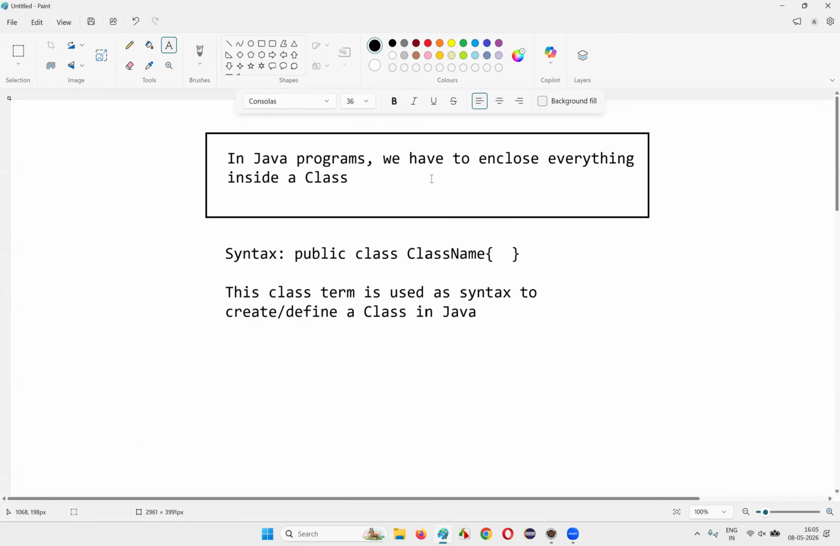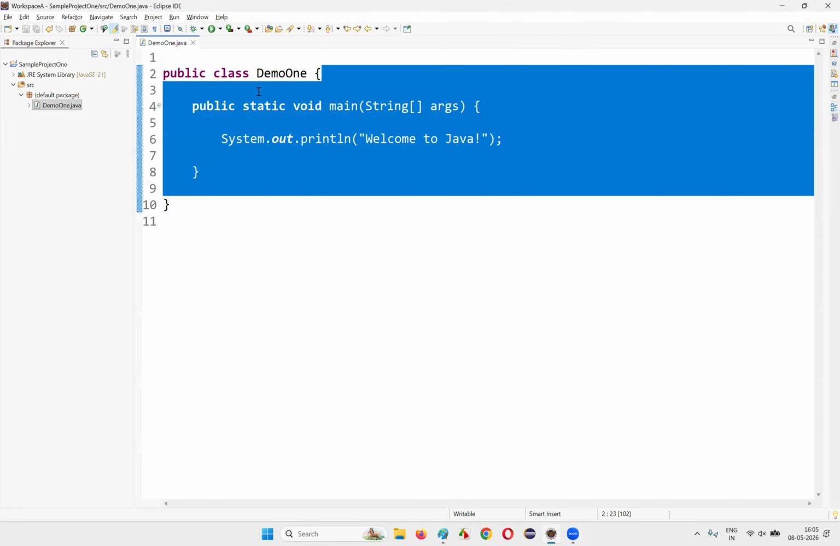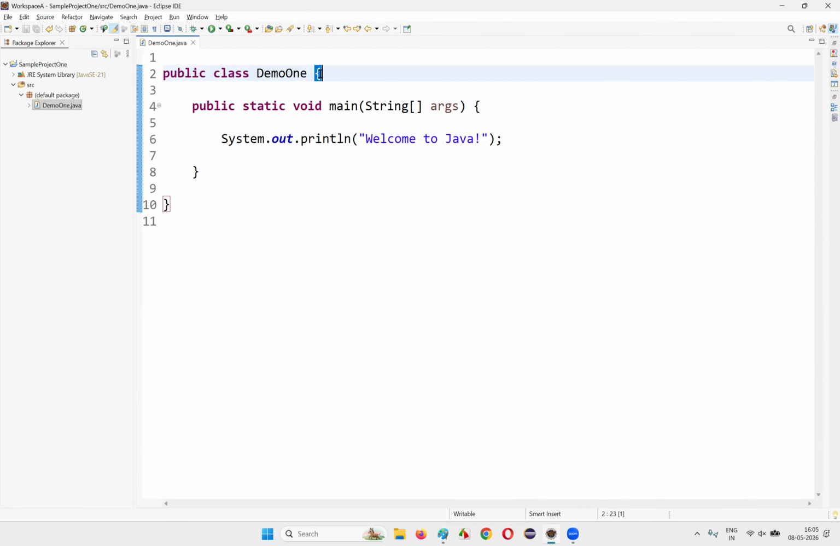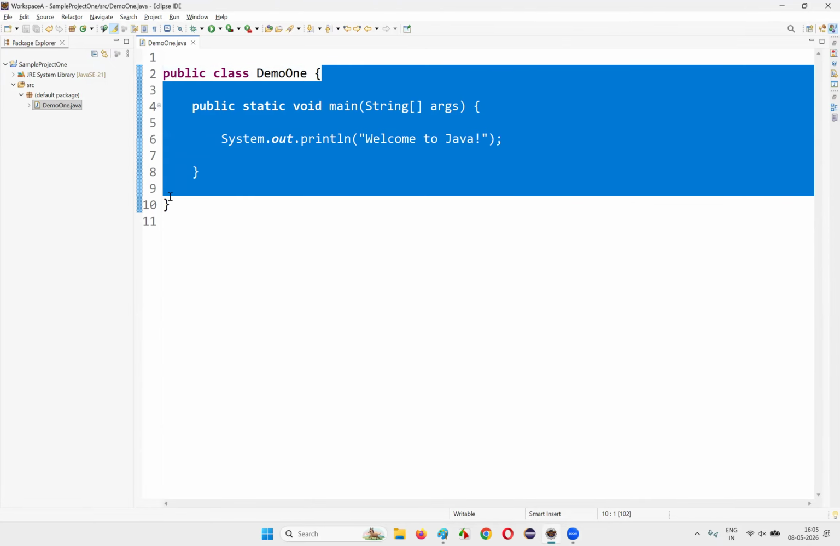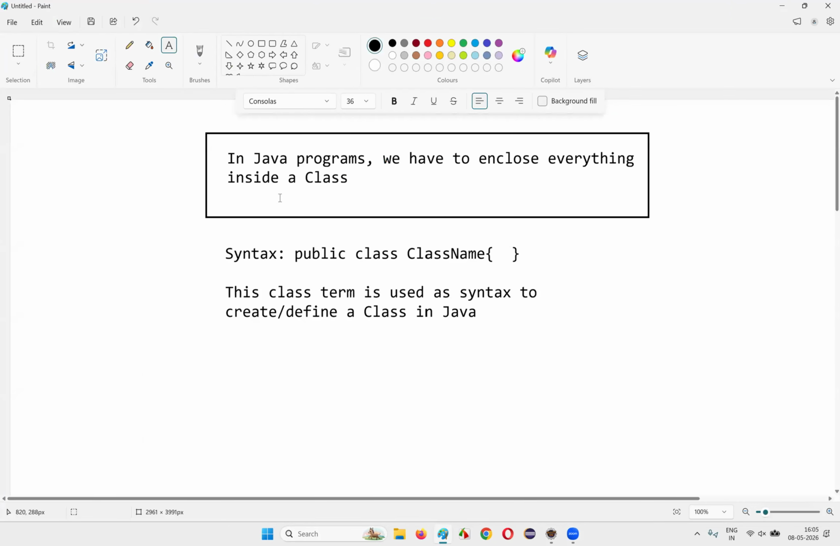So in Java programs, the first rule is that we have to enclose everything inside a class. Yes, this example program proves that. Here we have the class, the starting of the class, the ending of the class, and everything is enclosed. All the programming code is inside this class only. So the class is enclosing everything. Everything is enclosed inside a class in Java programs.